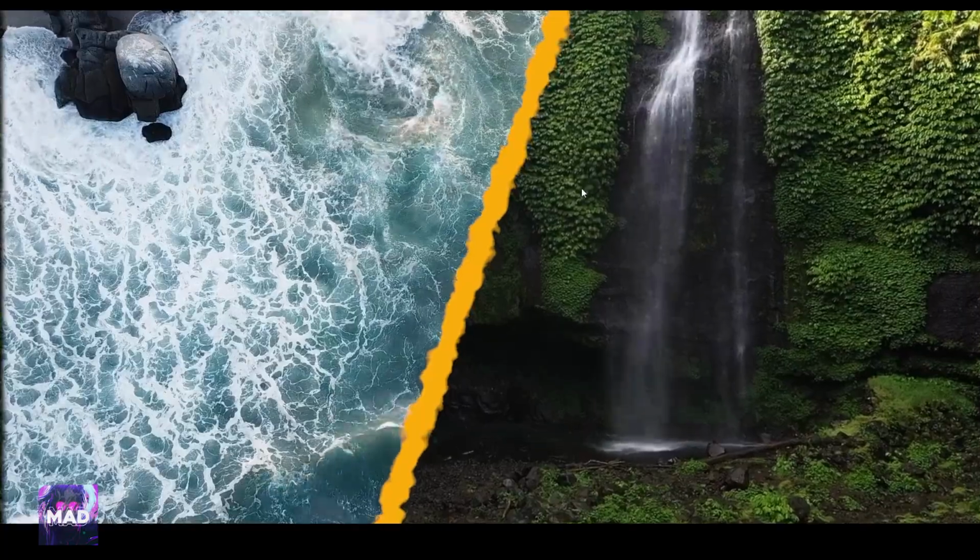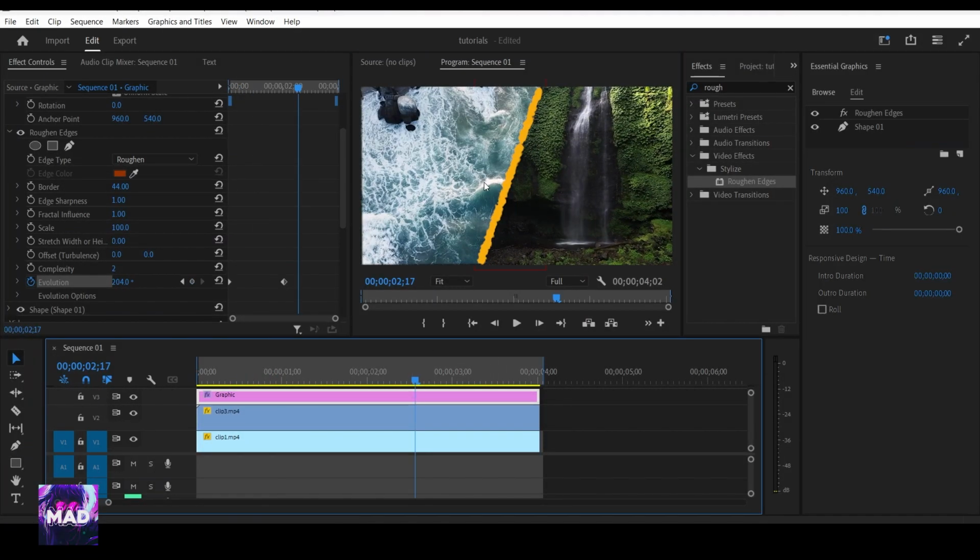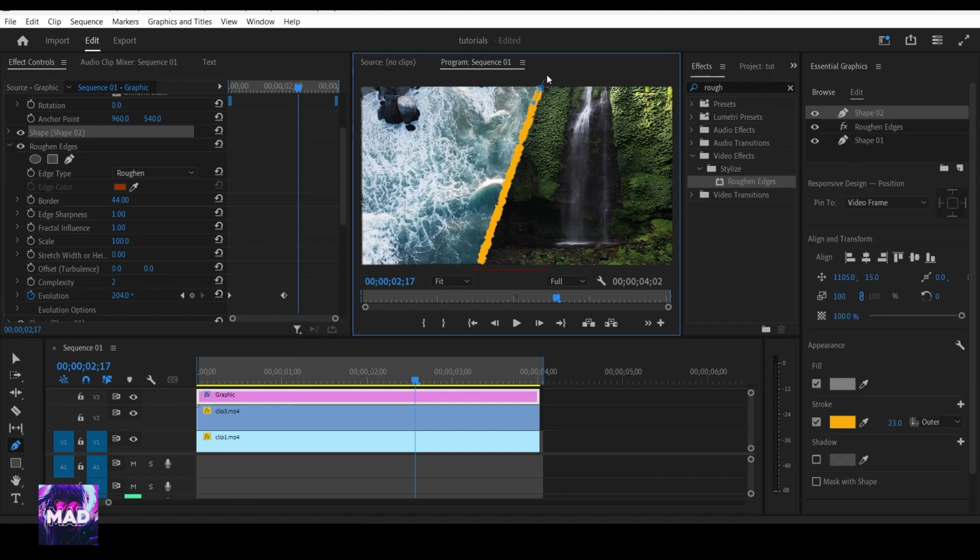By the way, you can see there's a white space left on the top. You can always select your graphic tool here. Now select the pen tool, and you can just make it a little bit bigger, right?